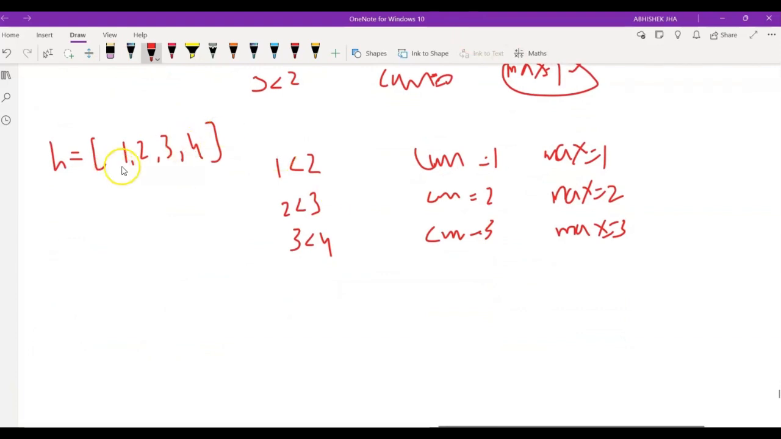Coming to the second example, when we compare 1 to 2, 2 is greater than 1, so our current step would be 1 and maximum steps would be 1. And from the second building to the third building, the third building is taller than the previous building, so we'll update our current step from 1 to 2 and we'll update our max steps from 1 to 2. Same goes with third and fourth. We'll update our current step from 2 to 3 and finally our maximum steps would be 3. So in this case, our answer would be 3.